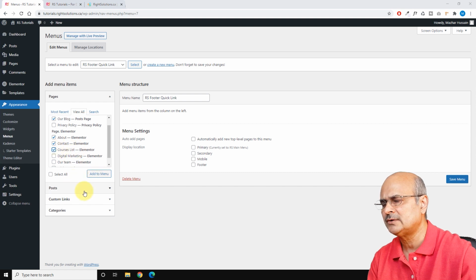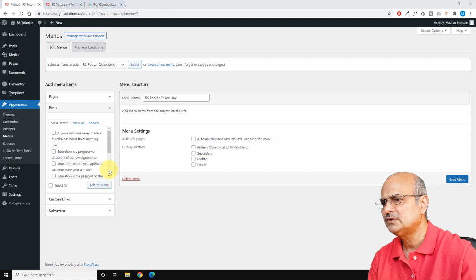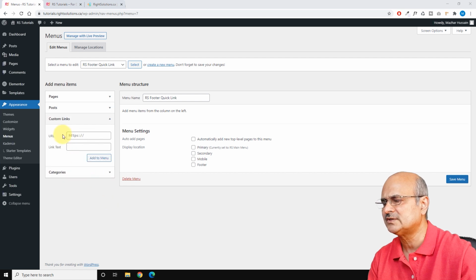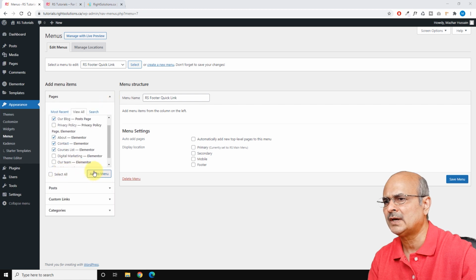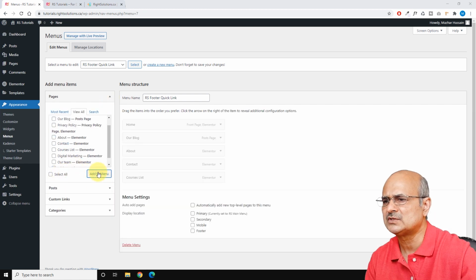Okay, and now if you want to add any specific post or page into this, you can just select from here, or maybe any category, or maybe you can just create a custom link if you want. You can just write down the URL, and then you can also select any category you want. After choosing the pages you want, click on this add to menu, and here we go. All these pages which we selected are here.